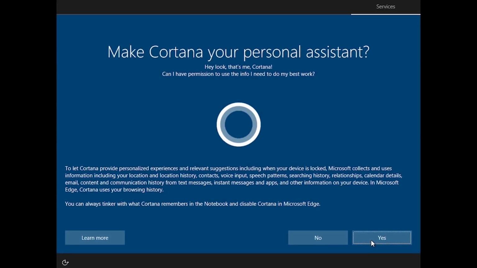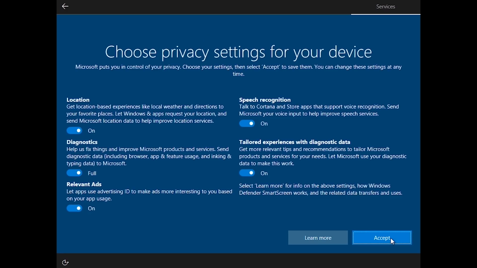After doing your account settings, confirm if you want Cortana to be your personal assistant. Otherwise, click No. To set up your privacy options, check them all, then turn off the ones you don't want, and confirm. With that all done, your PC is now ready to be used again.